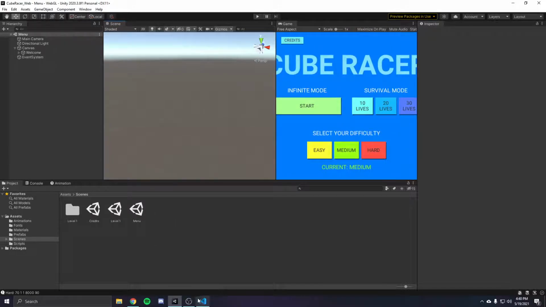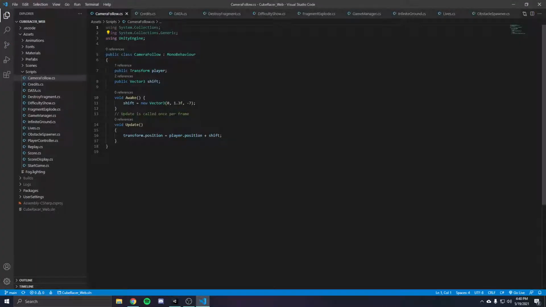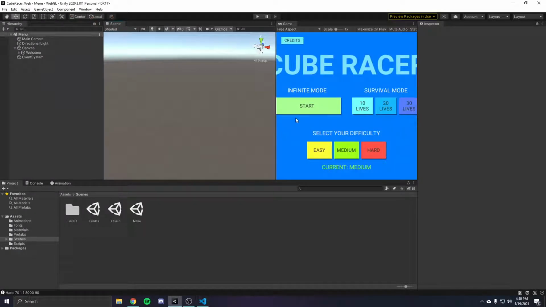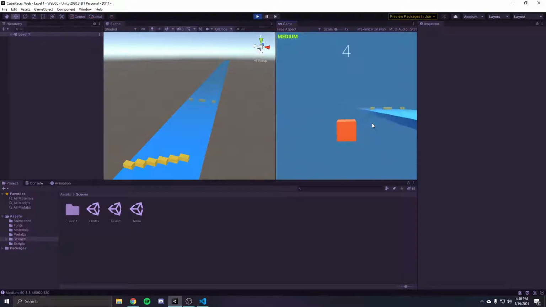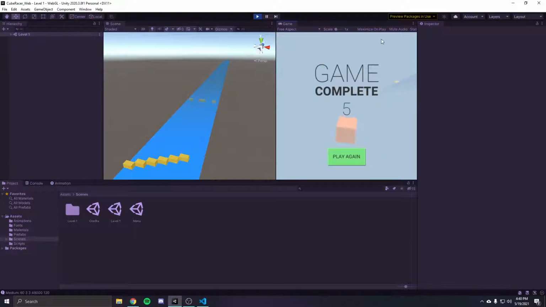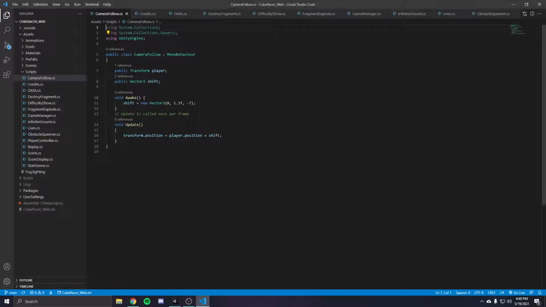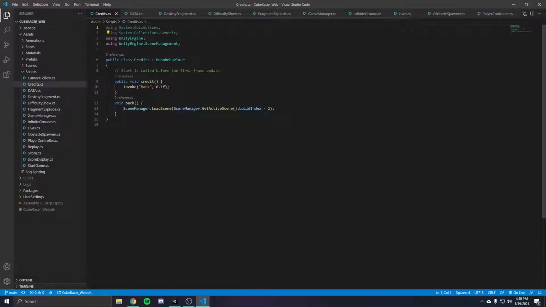What else is there? Oh, the code. So I'll just go in order. This is the camera follow to make it so that when the cube falls off the game, the camera doesn't spin with the cube, it just kind of follows it, so that you can still see the cube falling. The camera doesn't spin or rotate as the cube is rotating. So that's why I have the camera follow. This is the credits page that just loads the scene.